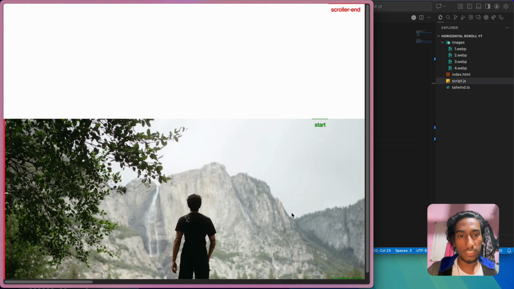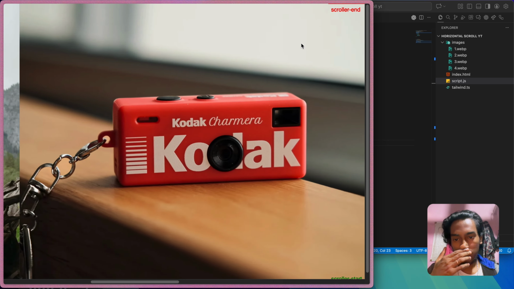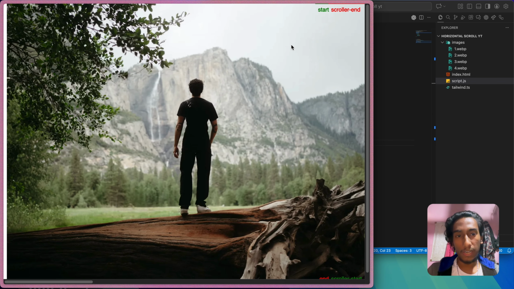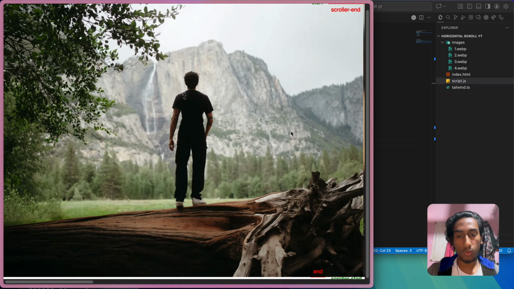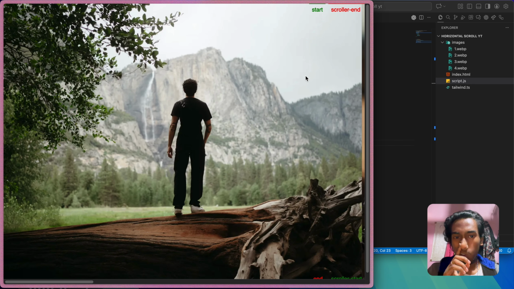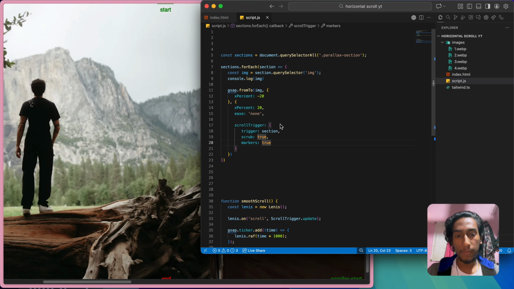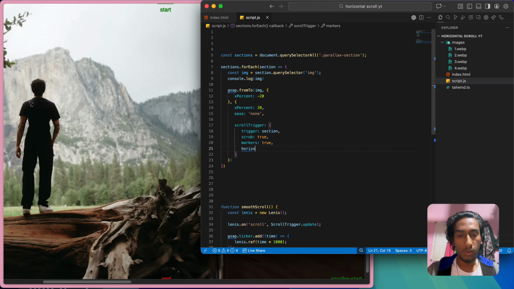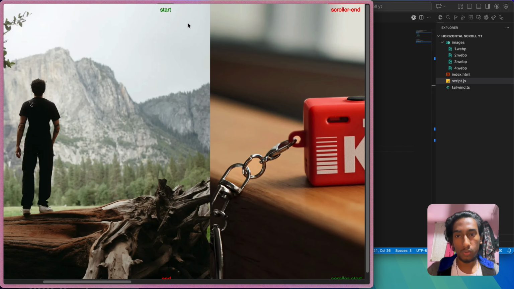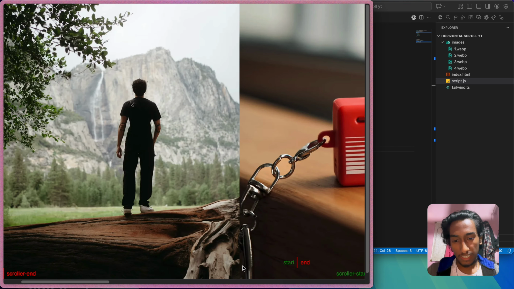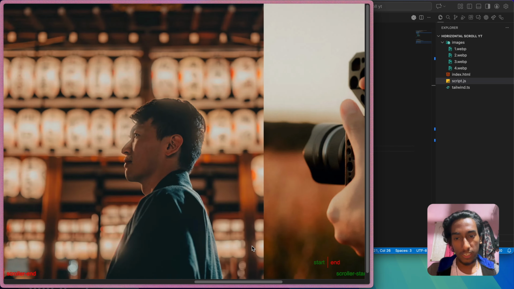Because we are moving those images in a horizontal scroll, and by default it's not horizontal, it's a vertical scroll. If we want to make it horizontal, we need the start position somewhere around here and the end position somewhere around here. To make that happen, we have to pass one more property inside ScrollTrigger, that is horizontal: true. See this, the start and end will move here. So start is here and end is here, and with scroll it's happening.